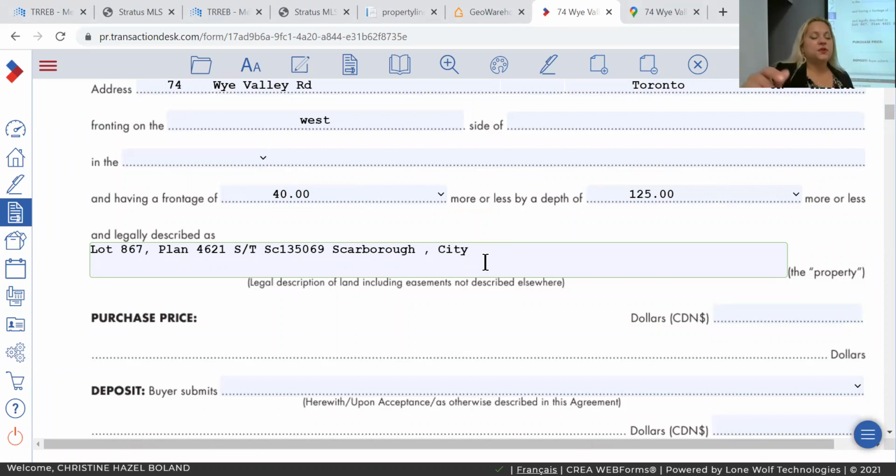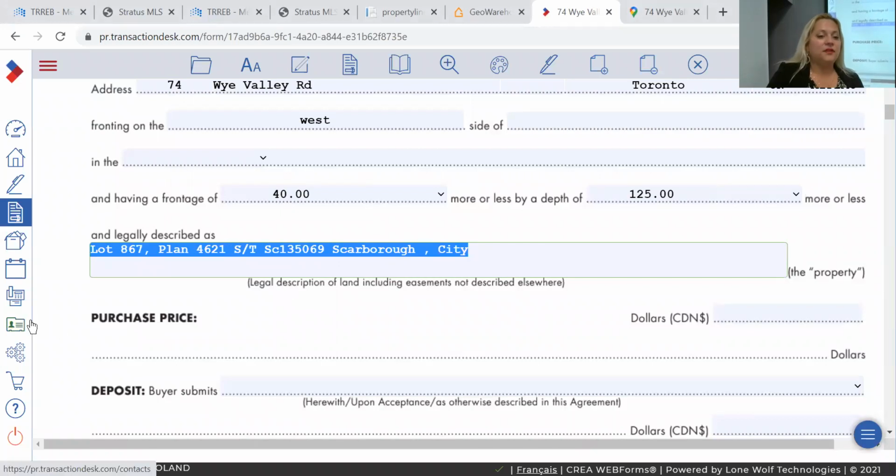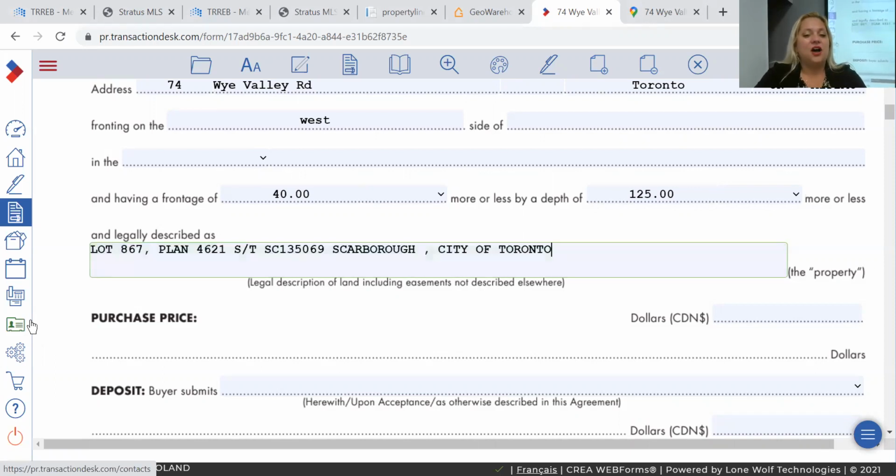So in this case, this person has ran out of room on their listing or on their MLS data sheet, which is common. I'm just going to delete what they have and I'm going to copy what I got off the legal description. You see how the last one didn't have that City of Toronto part? I'm just going to make sure that that's all included. Because as far as I'm concerned, when I check Geo Warehouse, that's what the legal description says. That's what I'm putting on this agreement of purchase and sale. Okay. So then we continue on.